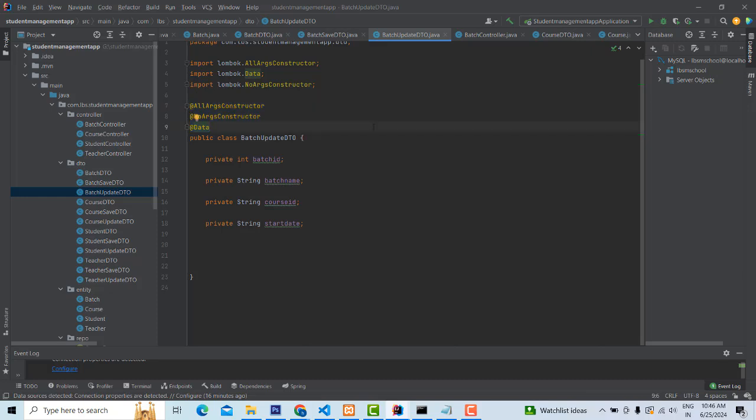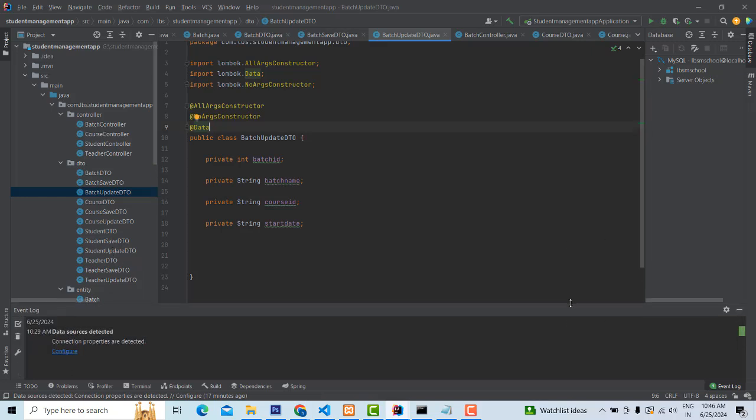Perfect. All things are done as we expected. Now let's run the project so far. When we run the project, let me see how the table is created.